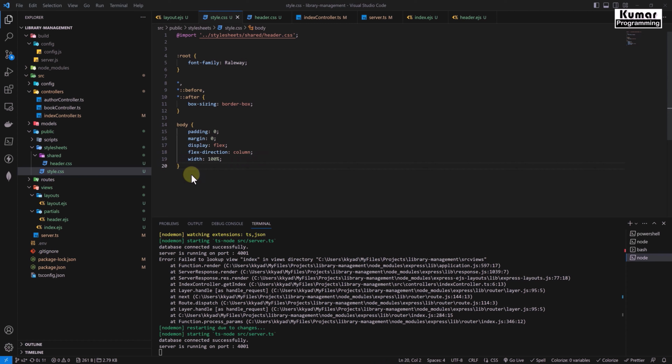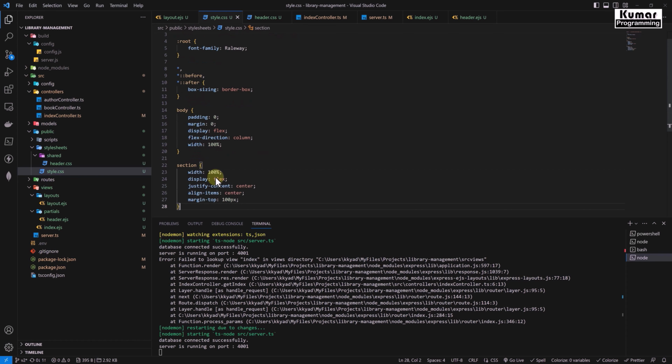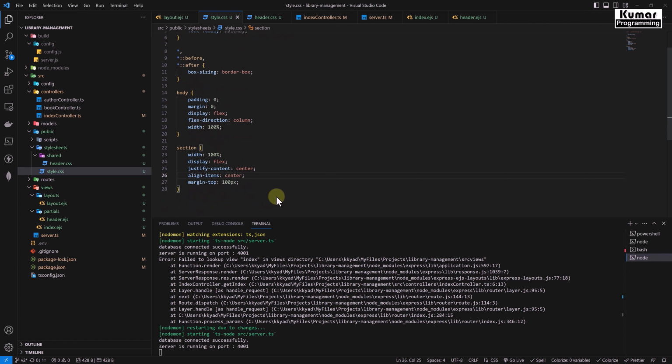So let me create a style for the section as well. Here in the section, we have given a width of 100%, display as flex, and justify content as center, align items as center, and margin top of 100 pixels. Now let's see how it looks. So go to the browser, refresh it. If you see here, we are seeing the header from header.ejs, body from index.ejs, and footer.